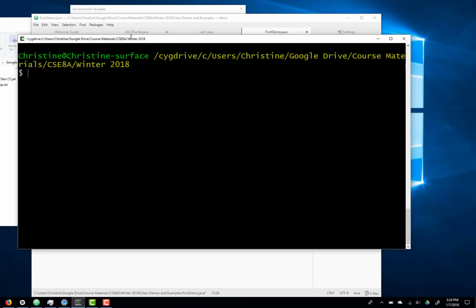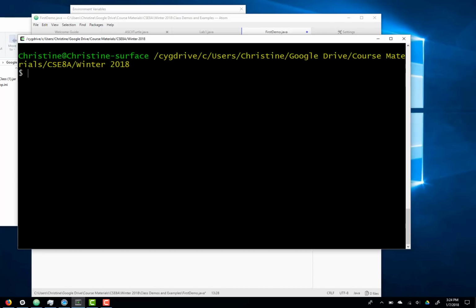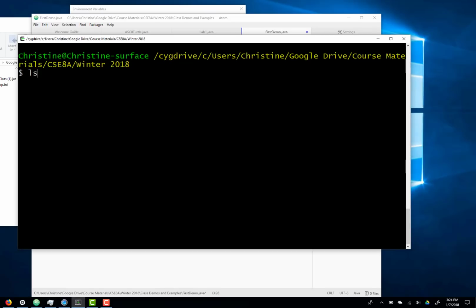Now first we need to get to the location where that Java file is located. I'm in the directory called Winter 2018, and I can see that because this little line here is telling me what directory I'm in. But if I look at the header up here, I see that my file is actually inside a subdirectory called Class Demos and Examples. I can find that directory by typing a command called ls. ls is going to tell me what is in the directory that I'm currently in.